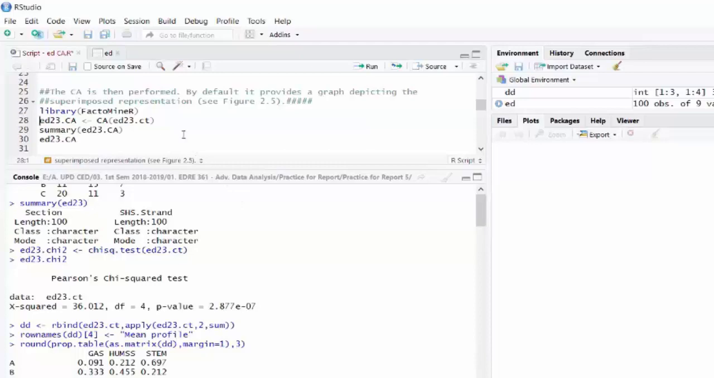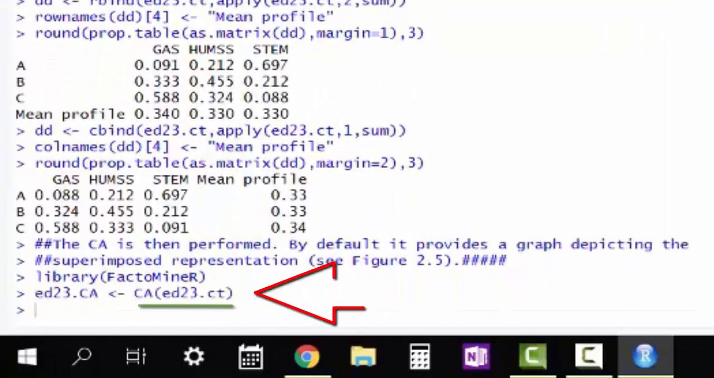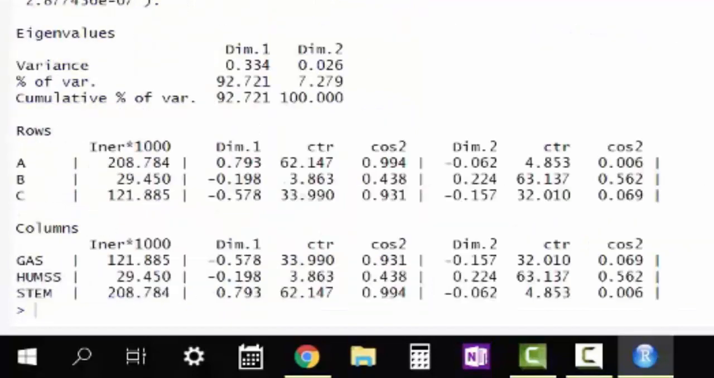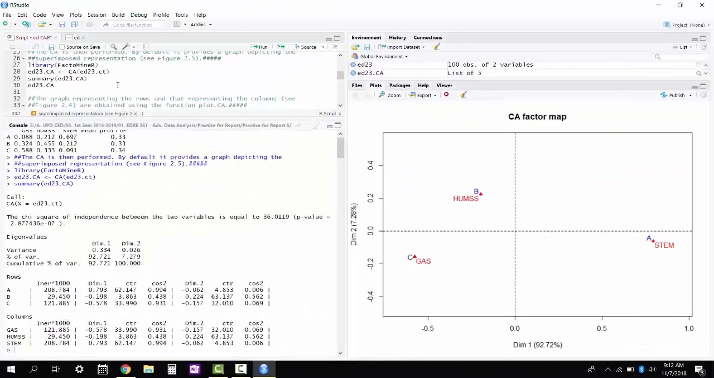and processor speed. Now since we loaded FactoMineR, we run the CA function with the syntax CA open ed23.ct close, stored in ed23.ca. You don't need the ed23.ct contingency table if you are only after the graph and the eigenvalues. Later I will show you how, but for this video we will show the details of this function for analysis. Probably you may get something from it for your research later.